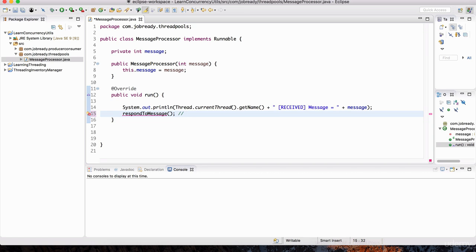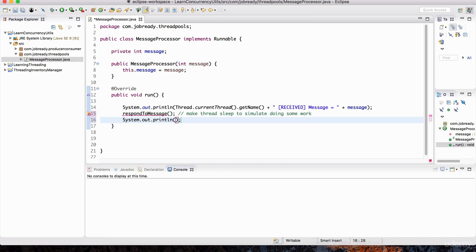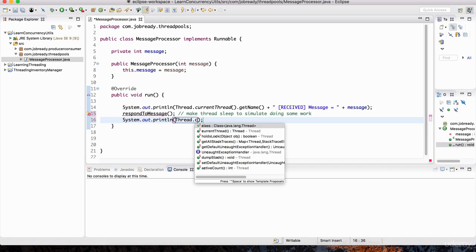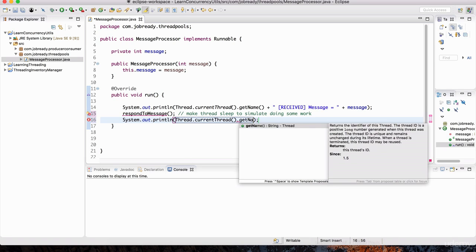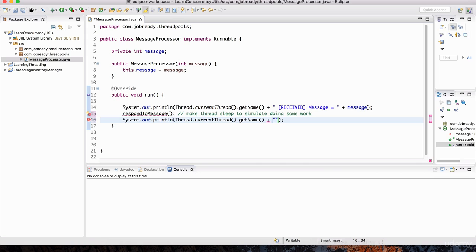So, we'll just keep this simple and say respond to message basically is going to just make the thread sleep, to simulate doing some work. After that work is completed, after the message is responded to, I'm going to print the thread's name again, .get name, and then I'm going to append to it the following. We could say that we are done responding to that message, and then I could just say processing message. So it's done processing the particular message, and I'm going to append to it the actual message. So that's going to be the same number.